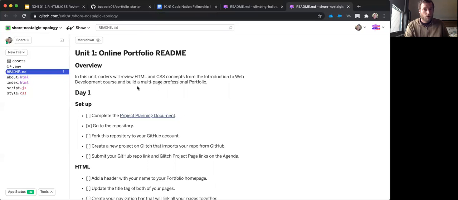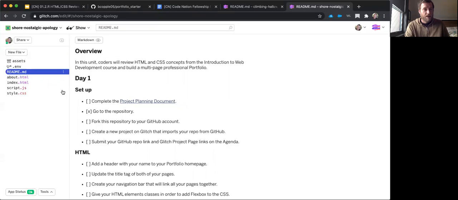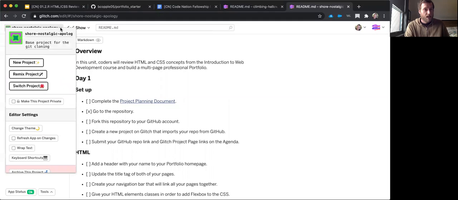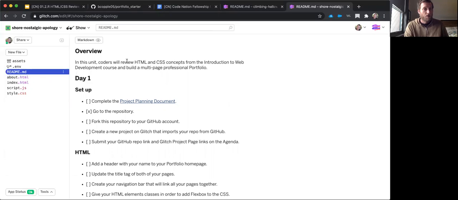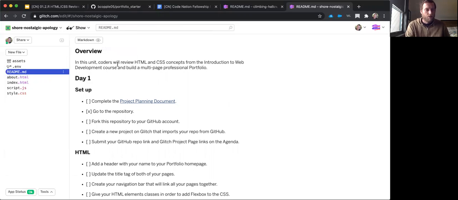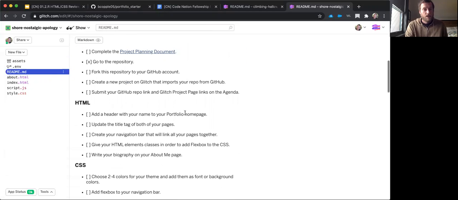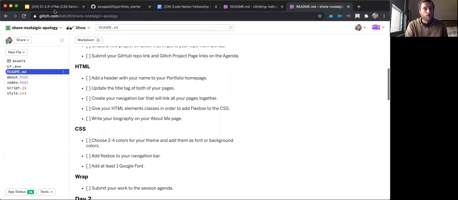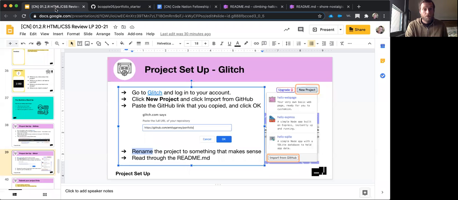So again, here we go, Unit 1, Online Portfolio. I have my README. If I want to change the name, we might want to change that to something that reminds ourselves of what the project is, so maybe Portfolio. And then here we have show. We don't need to go into that right now, but feel free to explore. And so again, we have our README. This is going to function as the directions, whether it be a project or an individual lesson like you would do in Popcode. Now we're going to do it in Glitch, and we have the README there for your assignment portfolio.